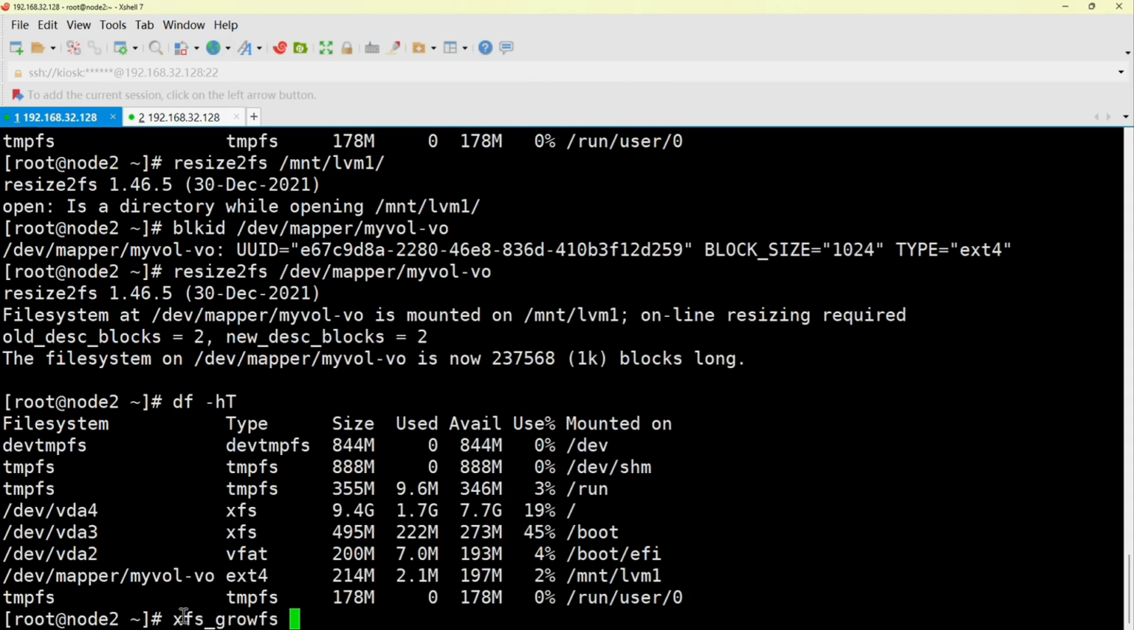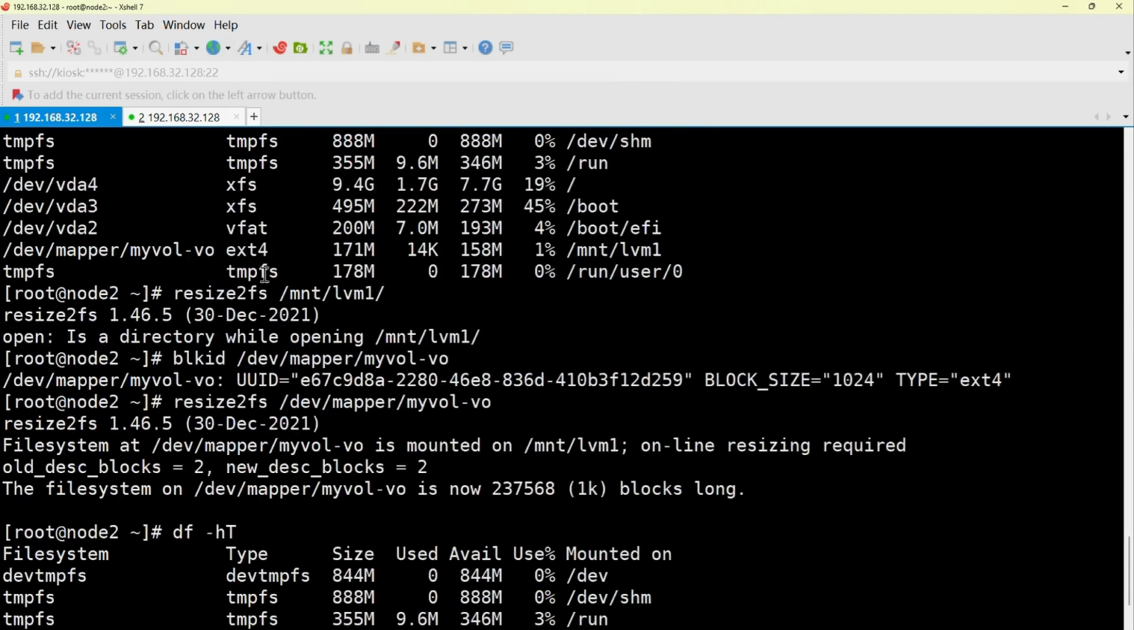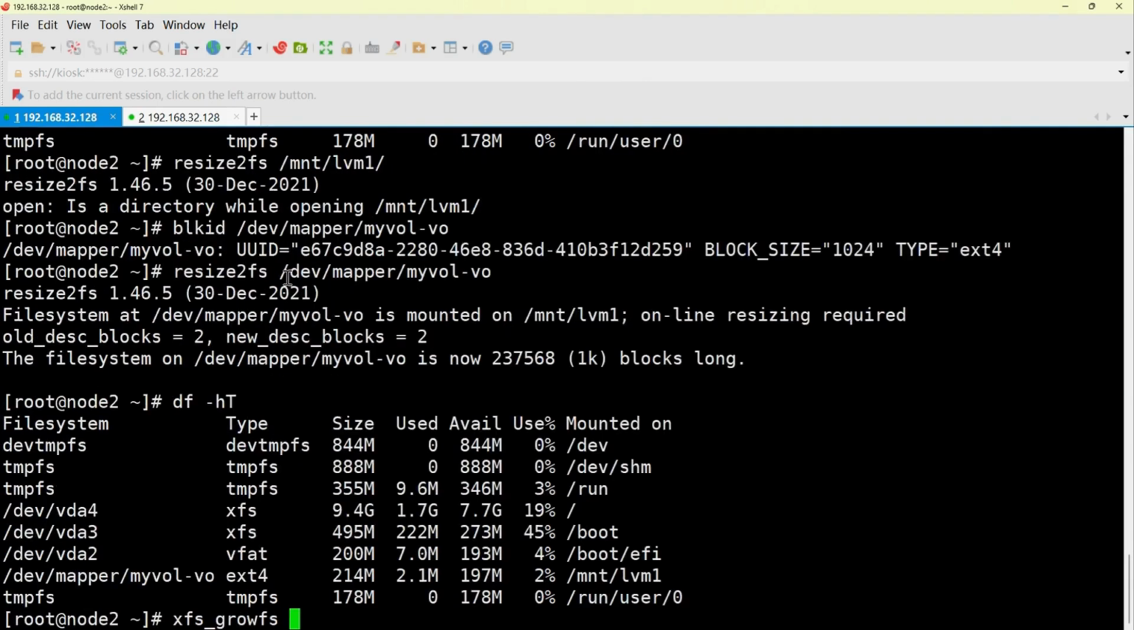If it's an XFS format, you add the /mnt directory at the end. In the case of ext4, you use resize2fs followed by the complete path. These two are different, so the content added afterward is different. Please pay attention to this. Of course, if you use the wrong one, it's okay. If you make a mistake, it will give an error. When you see the error, just switch to the other one and it will work.